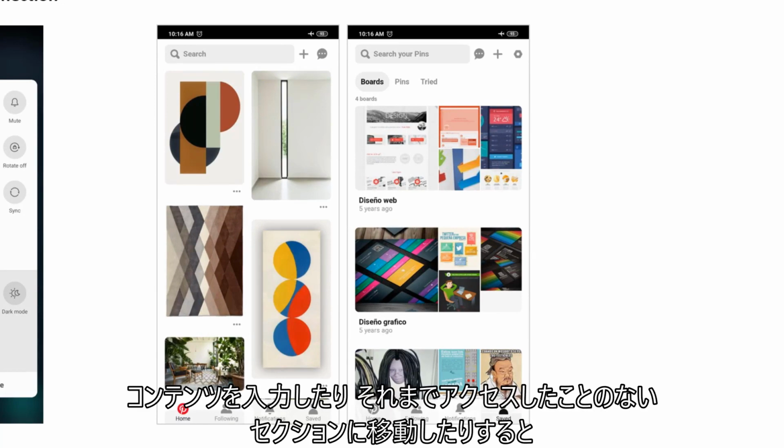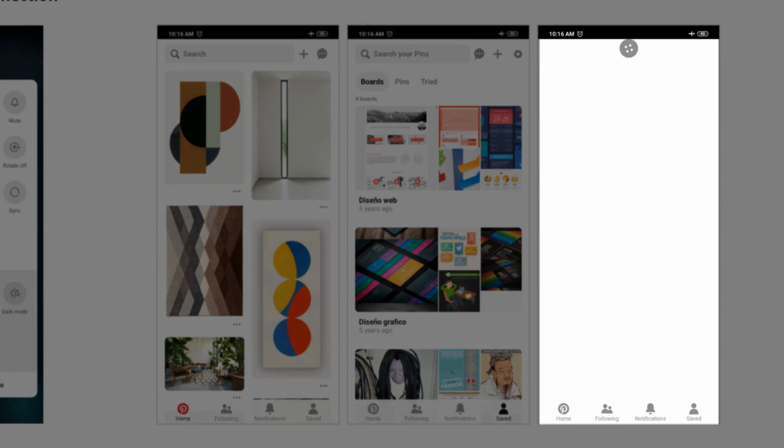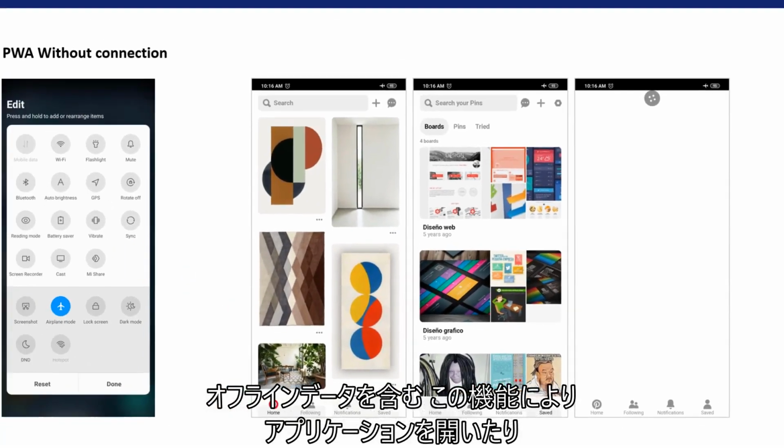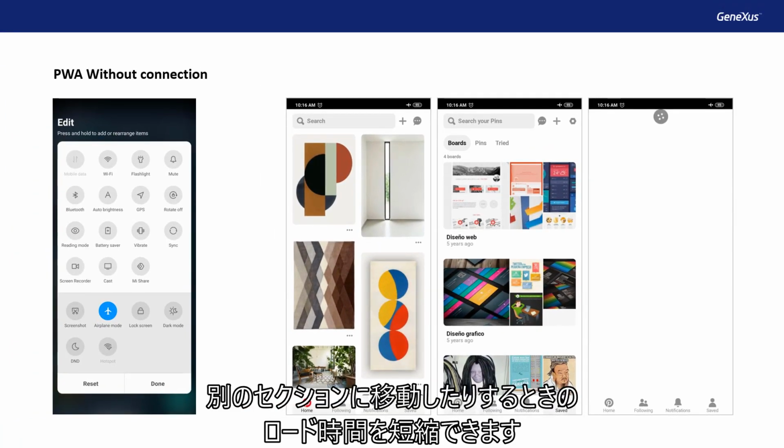When trying to enter content or a section that we never visited before, the application will give a connection error or will remain loading until it's found. This functionality, which includes offline data, also helps us to reduce the loading times every time we open the application and move over different sections.